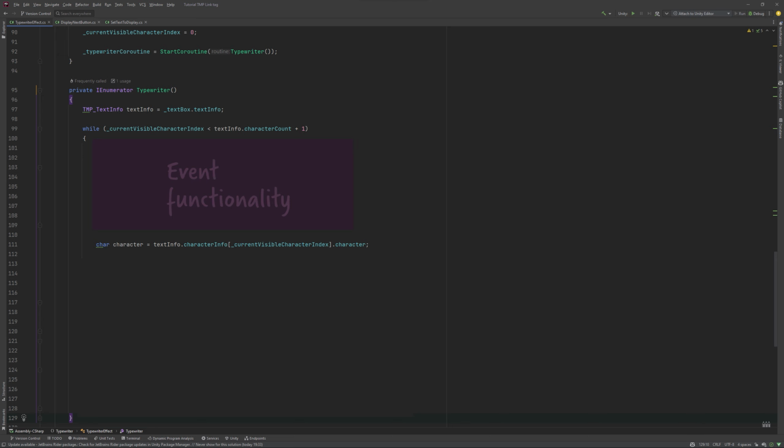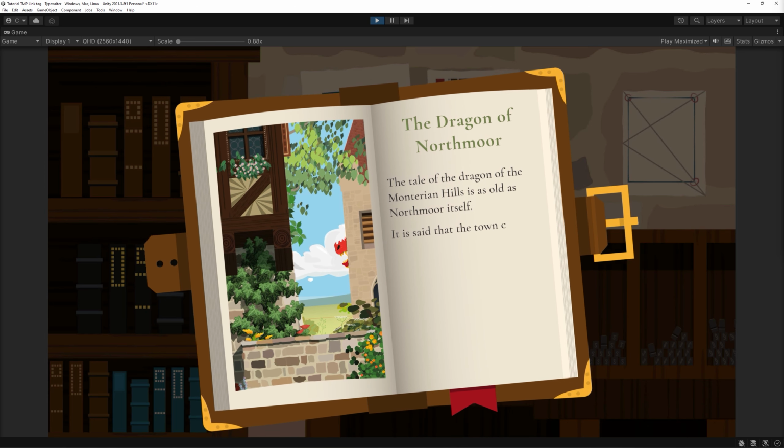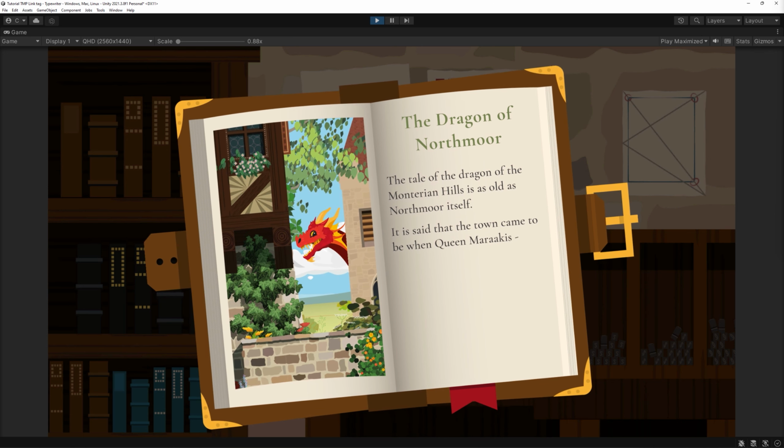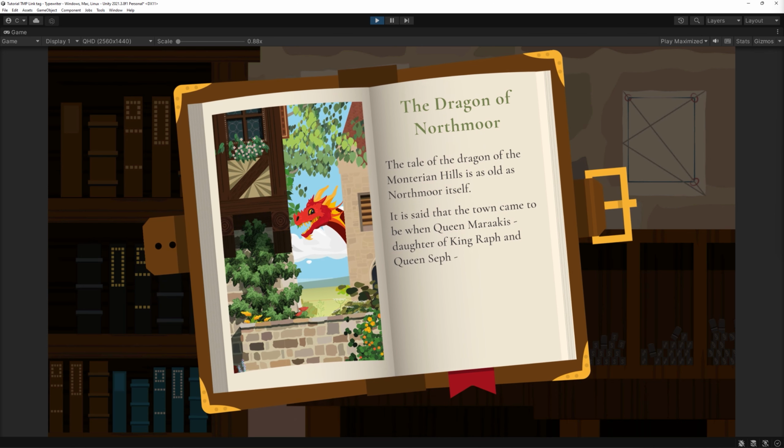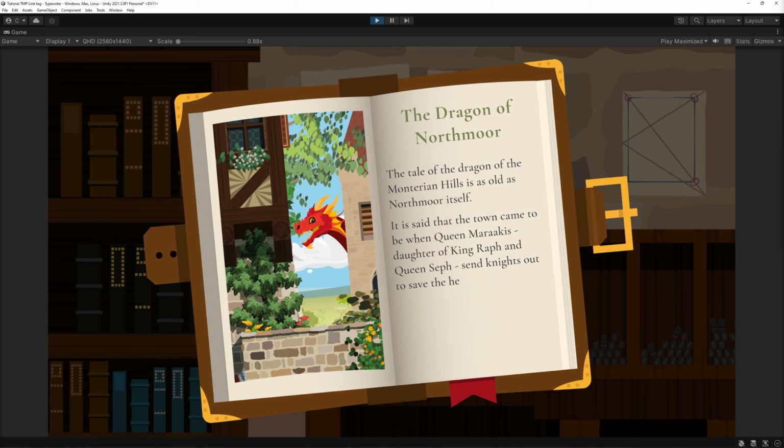We will reveal the next character to be displayed by incrementing the maxVisibleCharacters value. If our character is some kind of interpunctuation, we will yield return our interpunctuation delay. If it's not, we will only wait the normal amount of time. And lastly, we'll increment our current visible character index. Let's check if our typewriter behaves as expected before extending it. Alright, looks good so far.